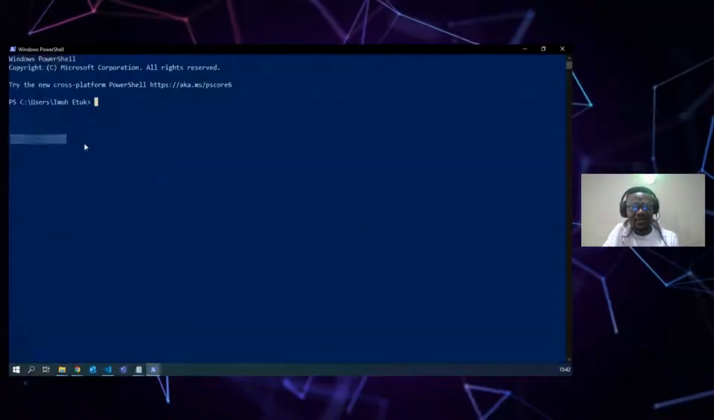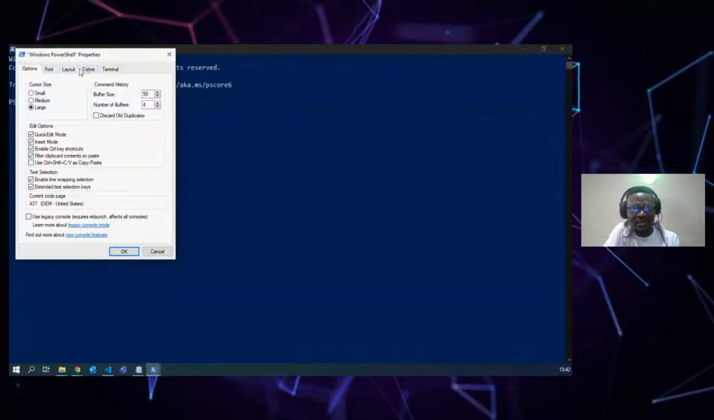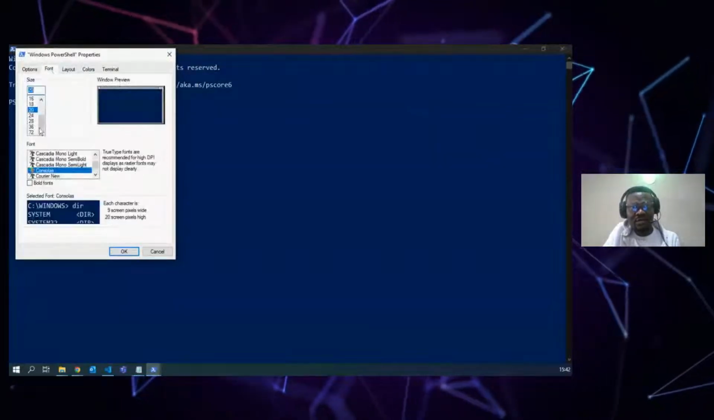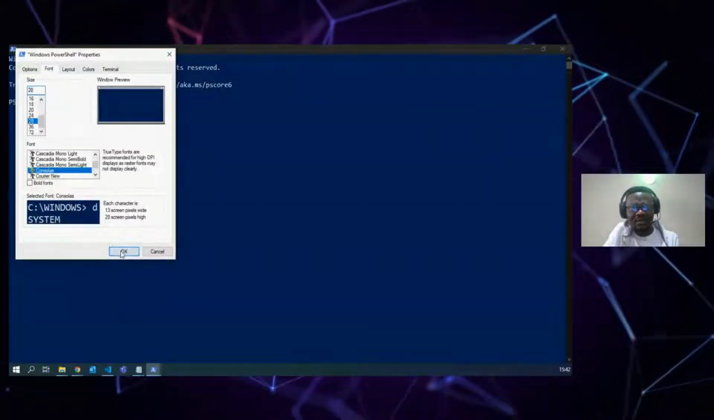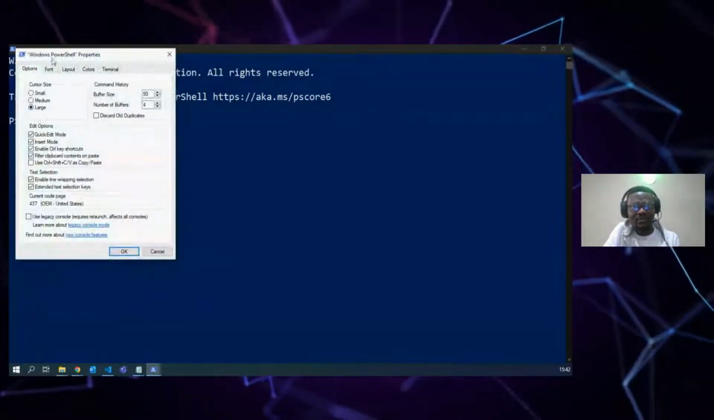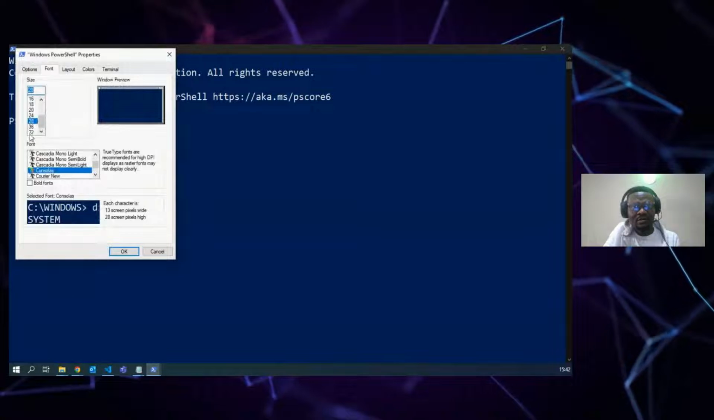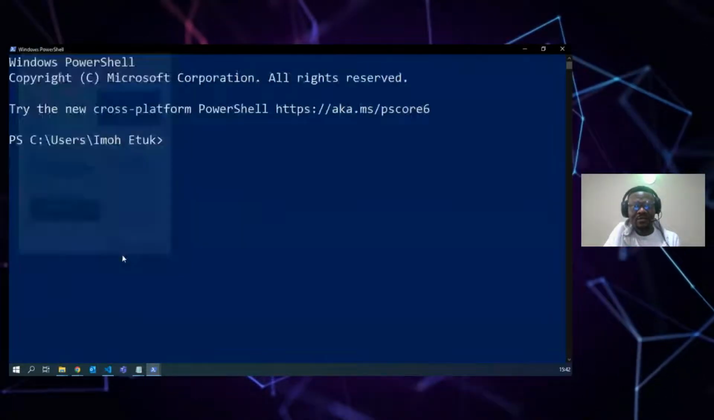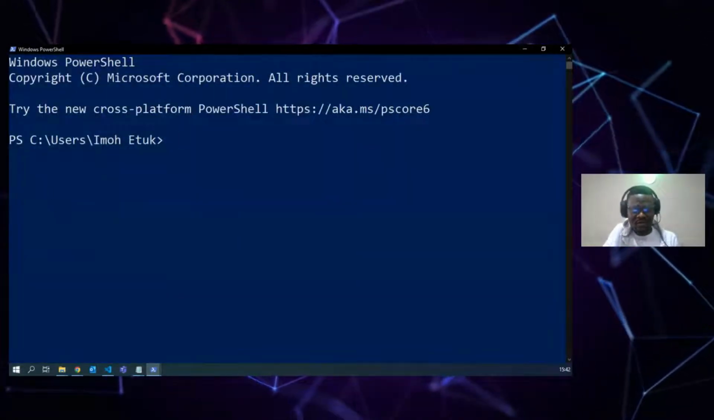Let me try to maximize this so that you can see the font size clearly. I'll take it to 28. If that is not fine, I'll take it to, let's say, 36. Okay, this should be fine now. So we have that.